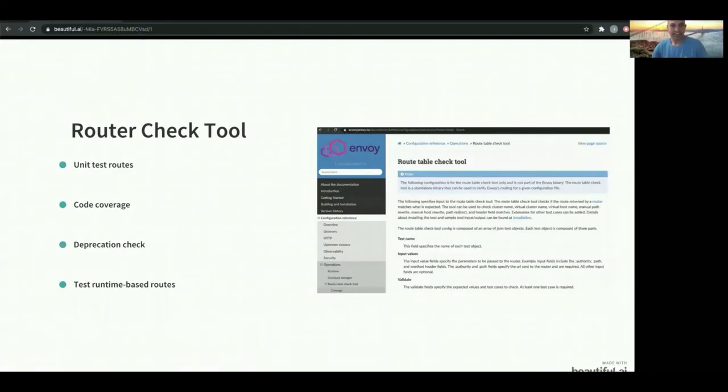Thank you, Lisa. Next, I'm going to talk about the router check tool. The most common part of configuration change over the last few years has been modifications to the routes. Routes work in a very sensitive way. The routing engine runs an incoming request over a set of routing rules, and the first one to match wins. This becomes risky in a high-flux change scenario. A route mistakenly added at the top of the list can blackhole all traffic and cause incidents.